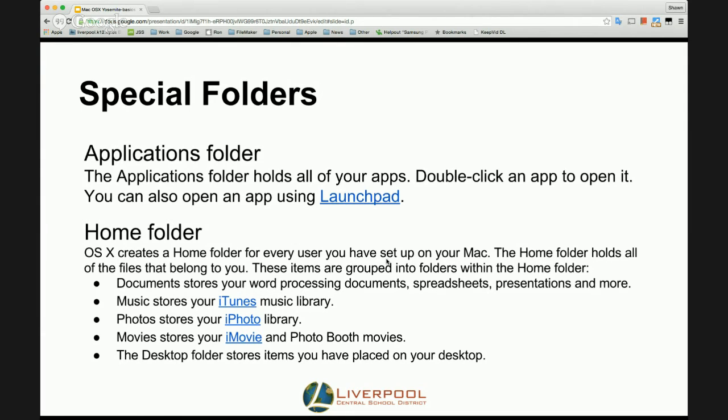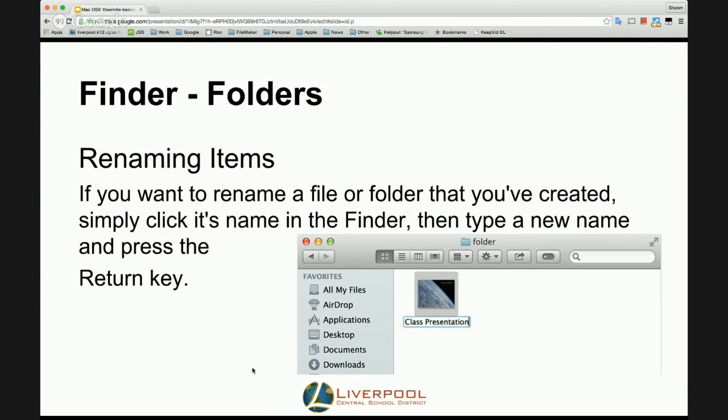That home folder contains various things. Your iTunes library no longer stores them in your iPhoto library. It's just called Photos in Mavericks. And then your movies, if you have any movies or Photo Booth movies, are stored in your movies folder. And the desktop folder stores everything that you place on your desktop, so you can see it both ways. It's a little, I don't know, redundant, I think.